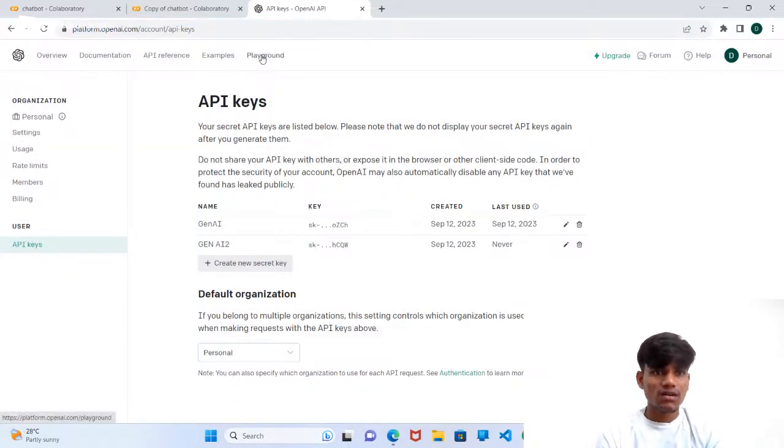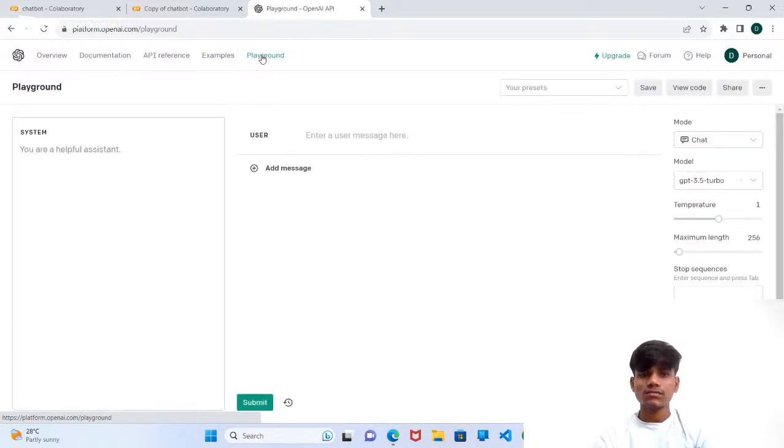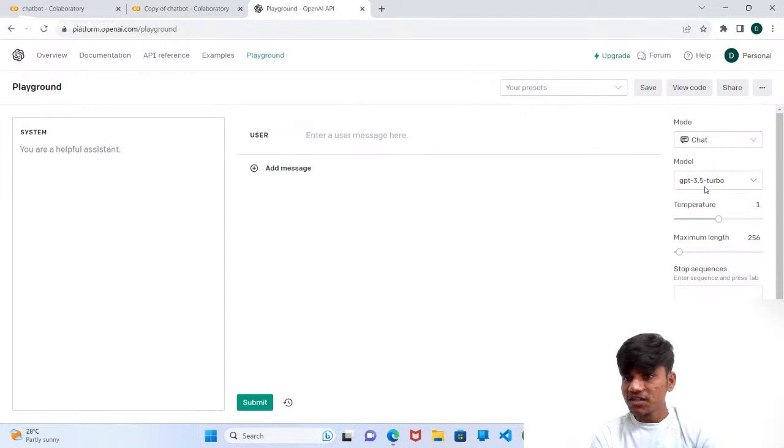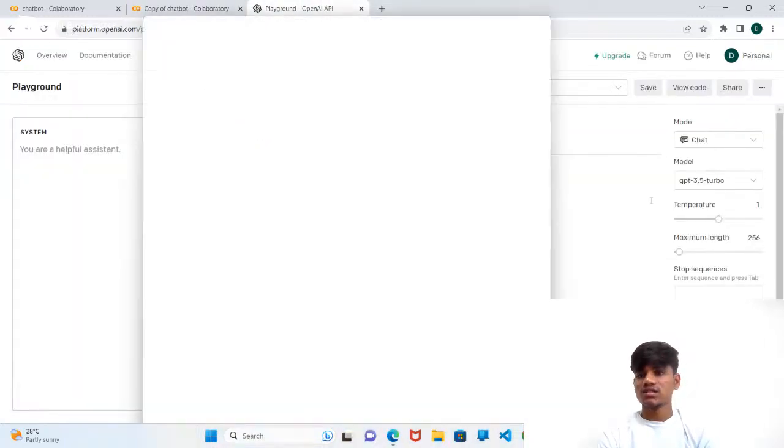You just enter the playground. You can see here GPT 3.5 turbo and temperature 1. That is what we have done in this code. We set the temperature to 0.5, because some systems do not support a temperature of 1. For that purpose, we have given 0.5. You can change it according to your required format. And the model is GPT 3.5 turbo. That's what you can see here, and that's what we have given here.